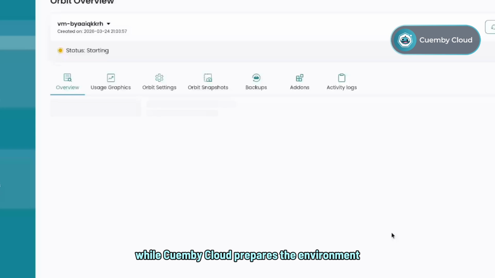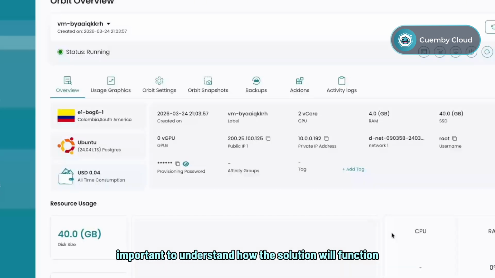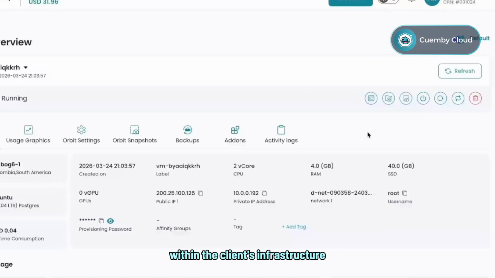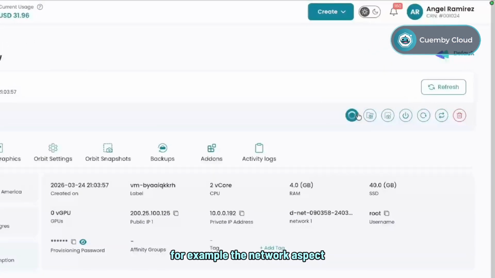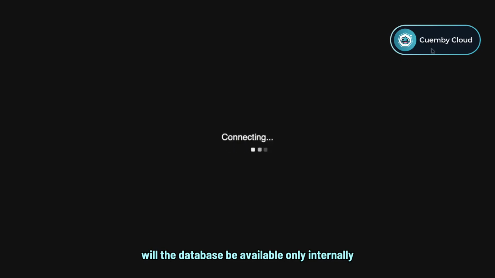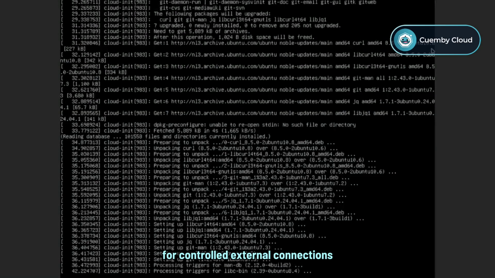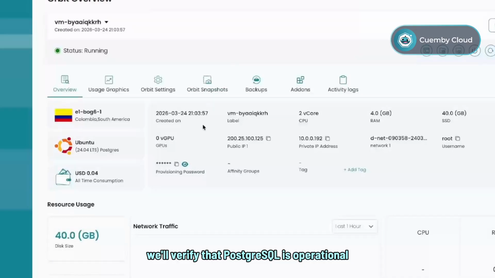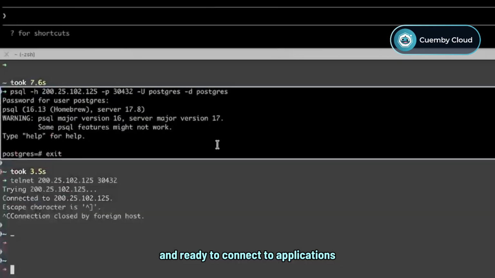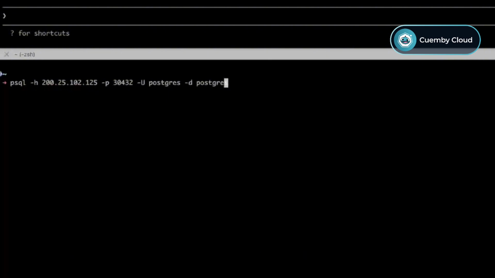While Cuemby Cloud prepares the environment, it's also important to understand how the solution will function within the client's infrastructure. For example, the network aspect. Will the database be available only internally, or will it also require a public IP address for controlled external connections? Once provisioning is complete, we'll verify that PostgreSQL is operational and ready to connect to applications, services, or management tools.